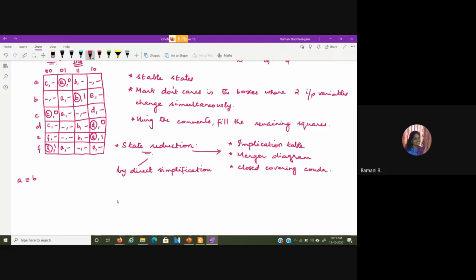Then comparing A and C. Here we have both C, here we have A, here B and don't care, here don't care and D. So A can also be equivalent to state C. Then comparing A with D, there is also a possibility A can be equivalent to D.